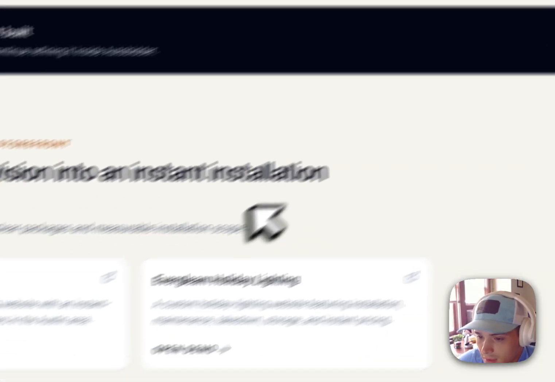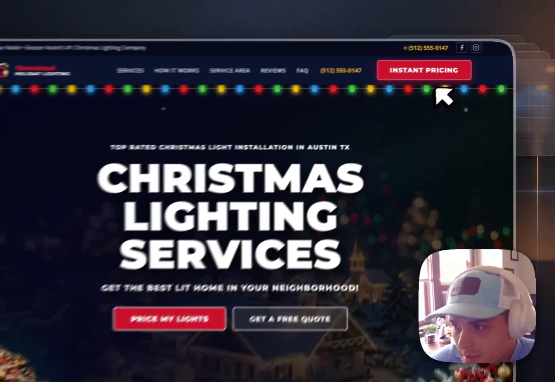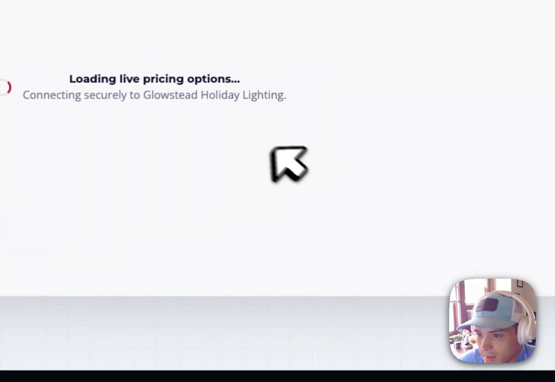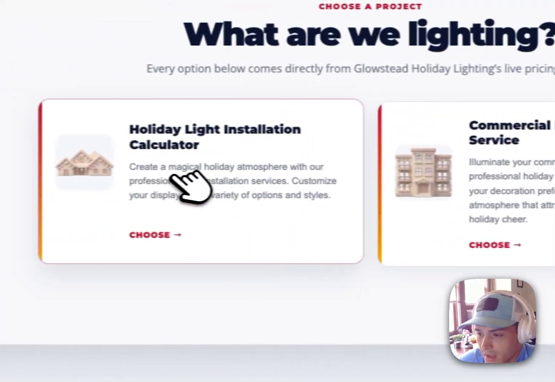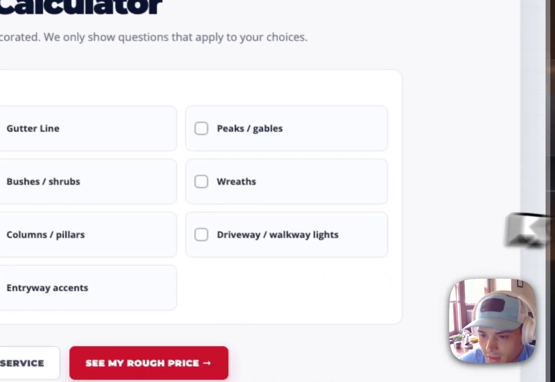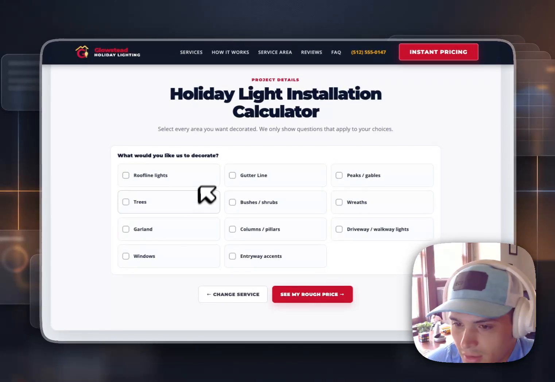Now, if you'd like, you can also test a few Autobidders on what it would look like on a website. So I'll go ahead and share that to you here as well. So we'll say price my lights. This takes you to a custom built Autobidder form. We'll select holiday lights or residential. And then you can see how this is already different from that example form, but this is just showing you can structure the calculator any way you want.